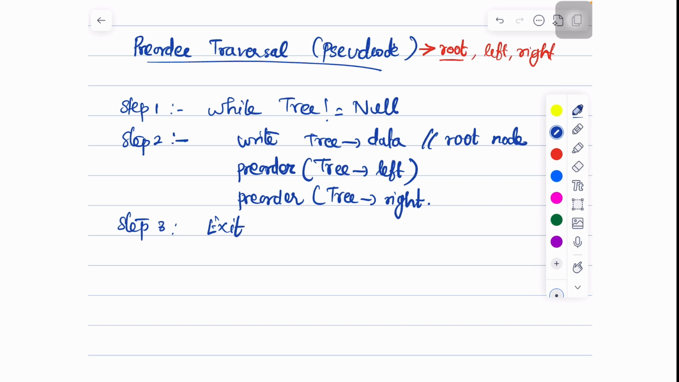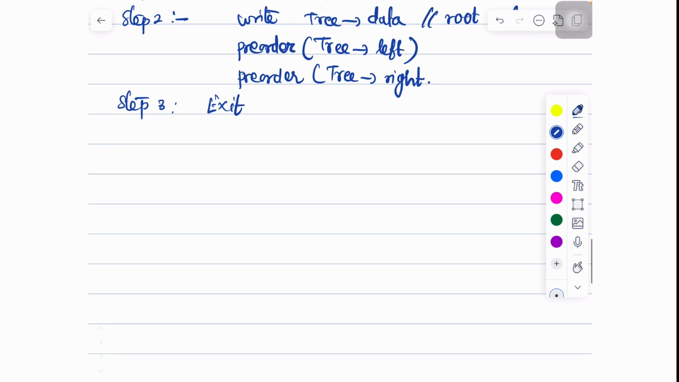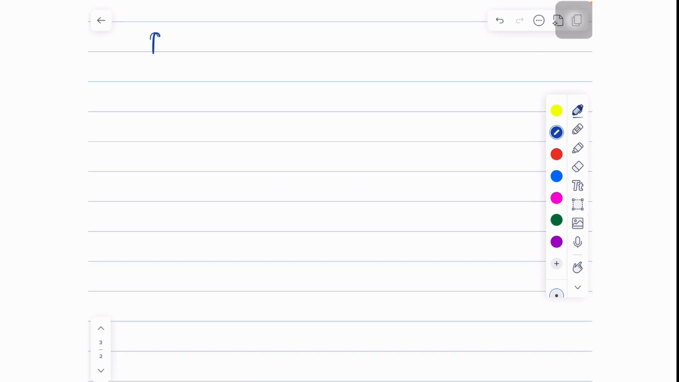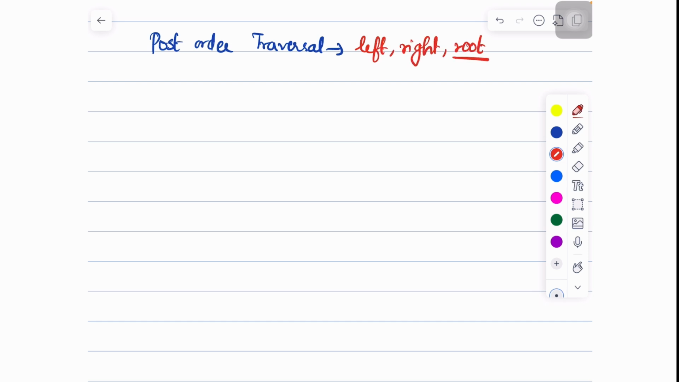Now in the same way, let's write down the pseudocode for the post-order traversal. So now coming to the post-order traversal, how do we visit? We visit first the left child, then the right child, and finally the root. So let us write down the pseudocode step 1. So when do we perform the traversal? When the tree is not equal to null, we perform the traversal.